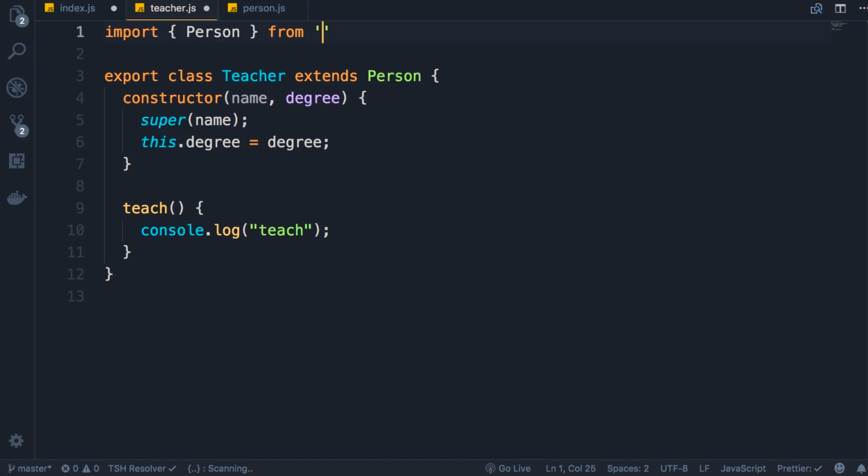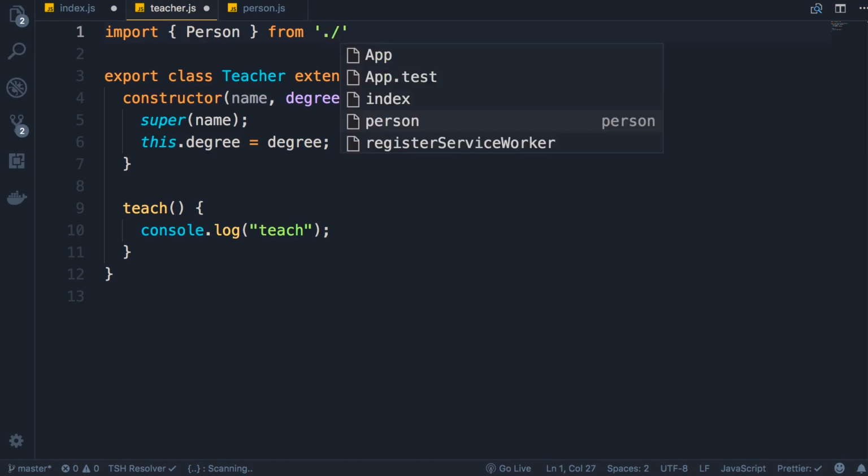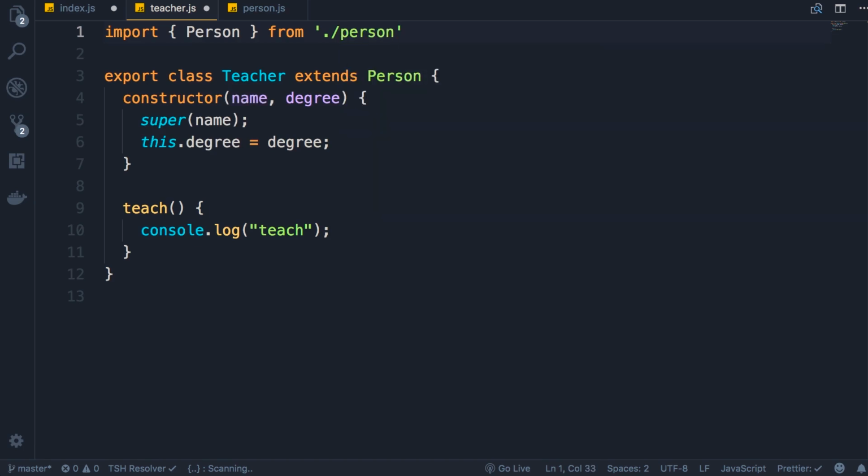So here we need to pass the relative path to the target file or the target module. We start with period slash, and that indicates the current folder. Here are the files in the current folder. So we want to import this person class from this person file. Note that here we don't add the extension, just the file name. So we don't add .js, okay? And finally, we need to terminate this statement with a semicolon. So we imported the person class from the person module.